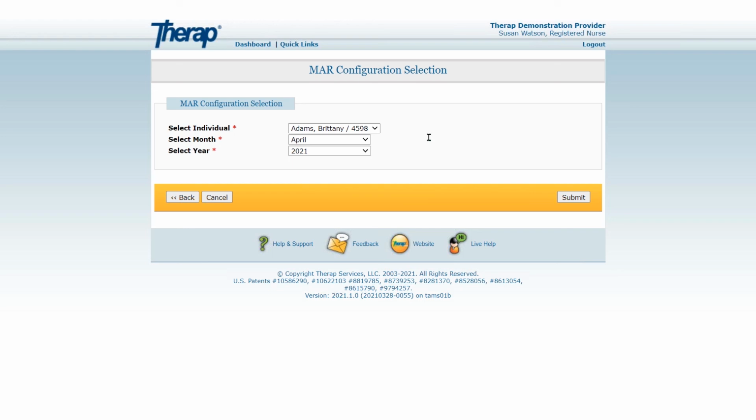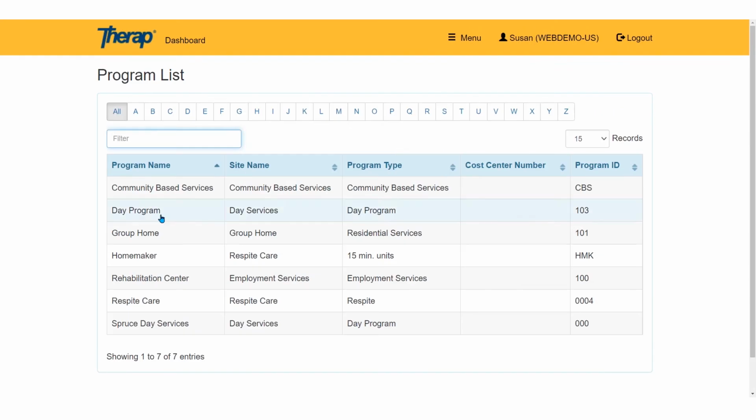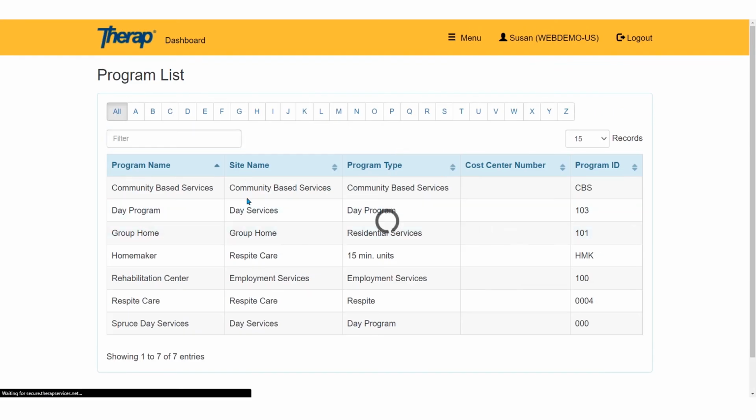Now we're on the MAR configuration selection. Awesome. Perfect. Okay, so I'll just go back a little bit since you guys couldn't see how I got there. But again, the final step is to review and approve your MARs. That option is going to be in your Health tab via what we call a configuration. When you click on New, you'll select your service and your person.